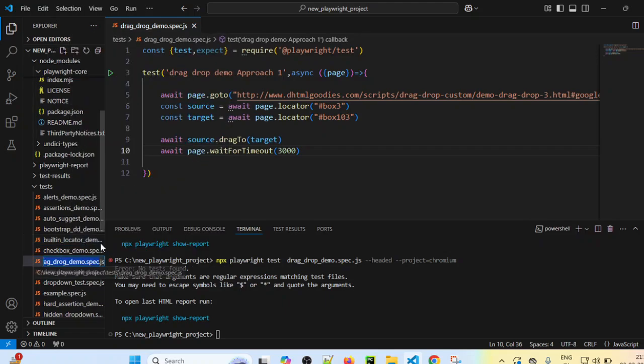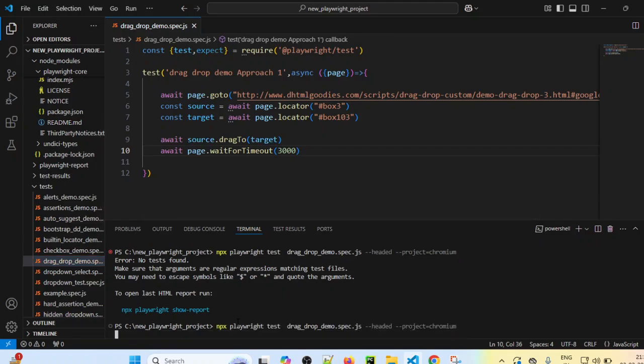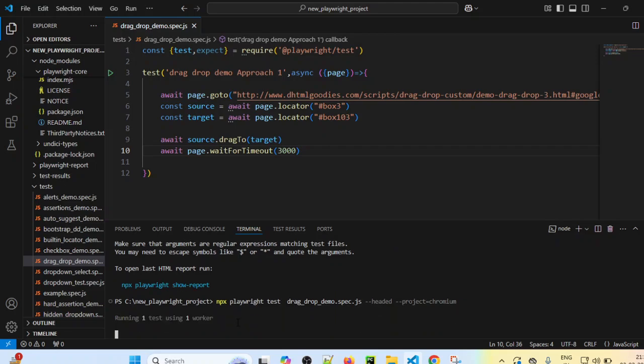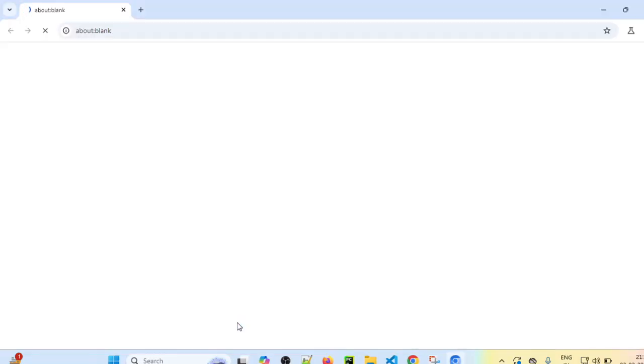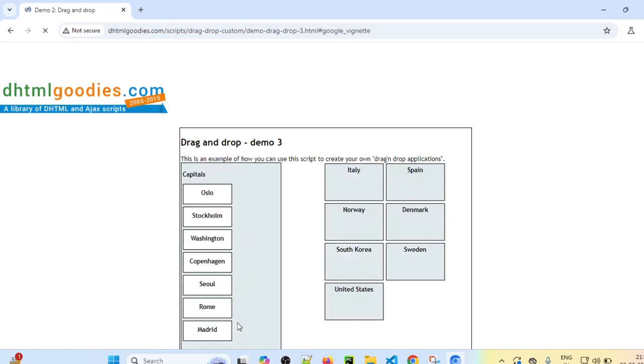Let's rename this file drag_drop_demo. Okay, so now we have added it. Let's execute this file one more time. This time it should execute. So it will launch the web page now. It will start the test case and open that URL. It is opening that URL and it should perform the drag and drop operation. If you see now, it performed the dragging of Washington to United States, which happened correctly.